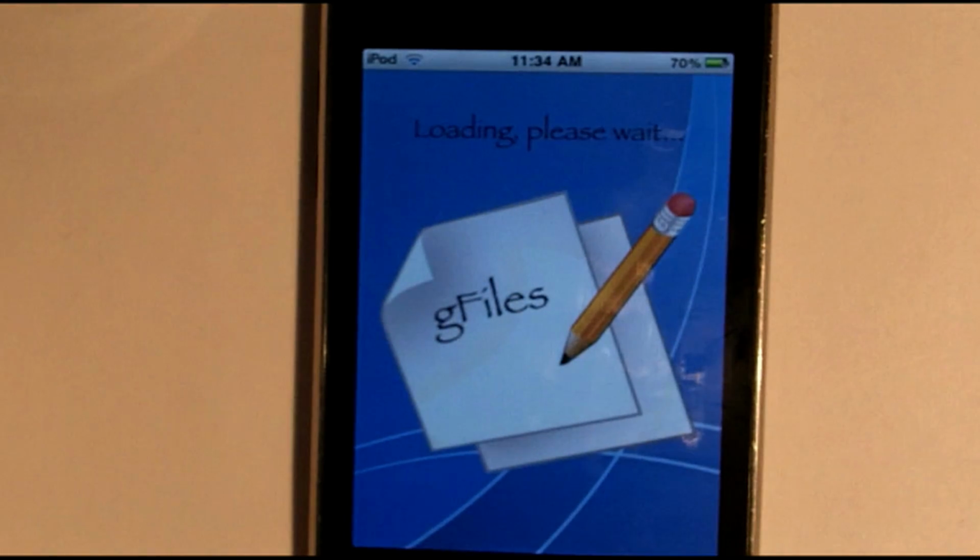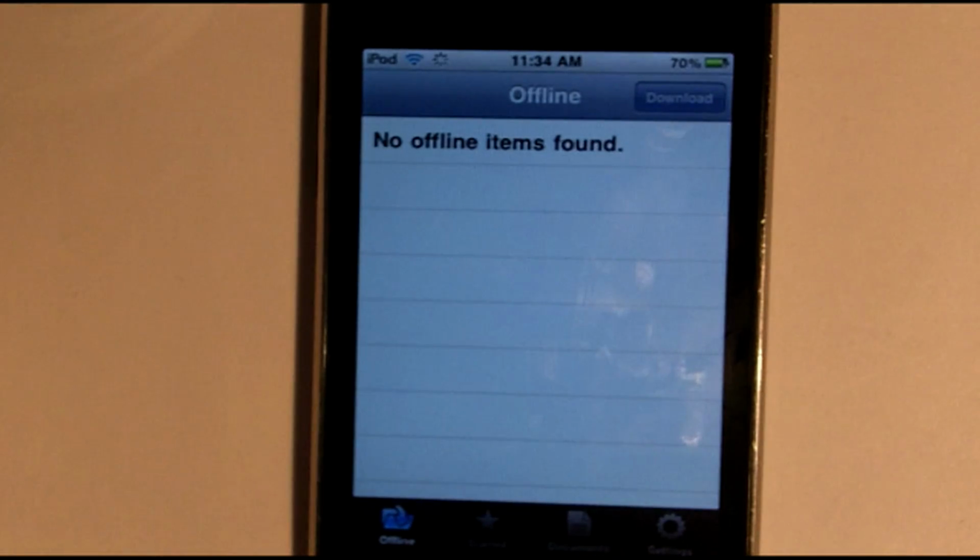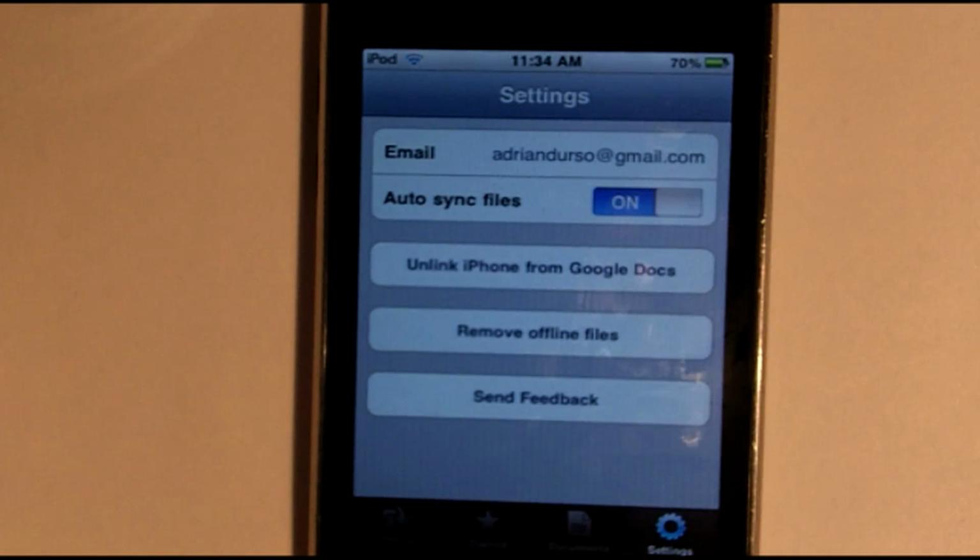Gfiles is a new app that just hit the App Store. It's an interesting concept, and basically it utilizes Google Docs, if you know about that, docs.google.com. It's a browser doc, so you can write your docs, write little mini PowerPoints, upload them, download them, share them. It's made by Google, and this app uses that, and it's a neat app.